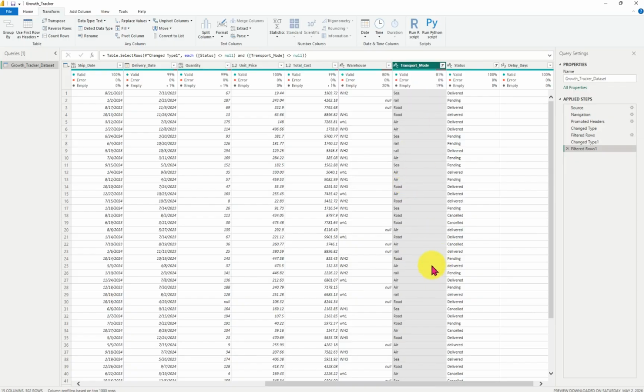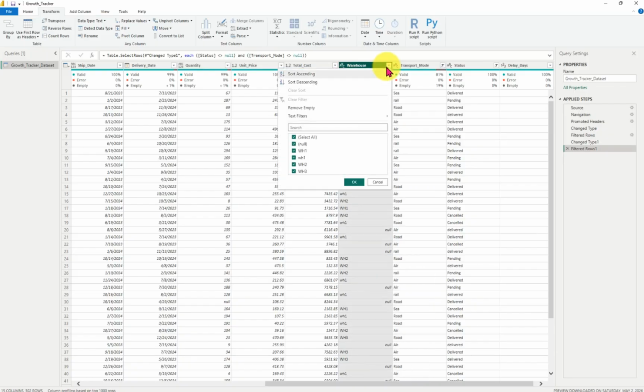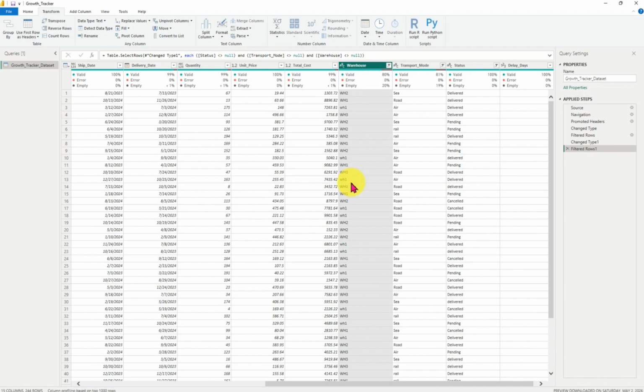So let's leave this and we come back to the warehouse. We have our warehouse also. Then we have warehouse 1, warehouse 2, warehouse 3. So we are going to click OK. Already we will remove that.